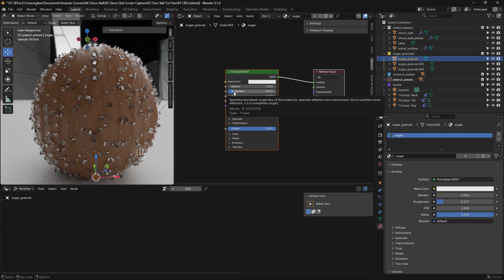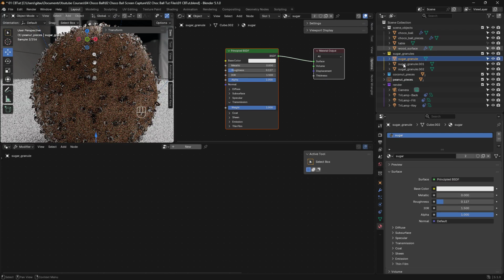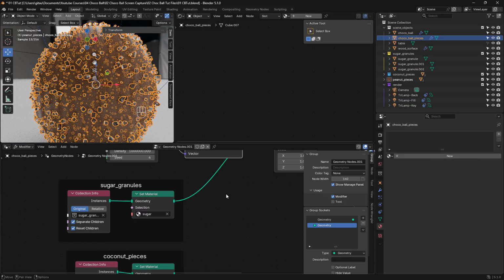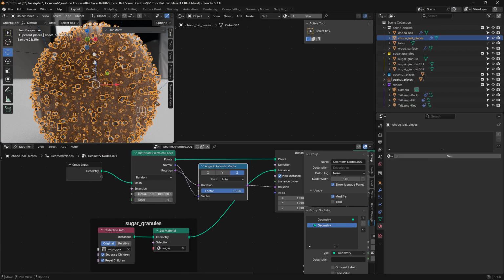I think the sugar was the easiest to create. The other ones have a bit more going on. So you can go to the chocobo pieces and increase the density. But with the sugar, don't overdo it. If you overdo it, because they'll start intersecting, you'll start getting huge chunks of black. So let's say you could do like 2.5 million. Right now we're not having an issue.